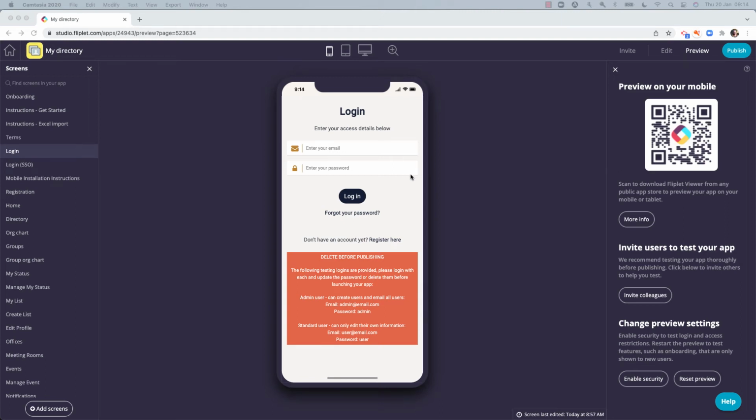This video will explain and demonstrate the new features that we've added to our directory template a couple of weeks ago. So what you'll see is that we've added a new main menu, a new groups feature, and a new group org chart feature, plus some updates to existing features.